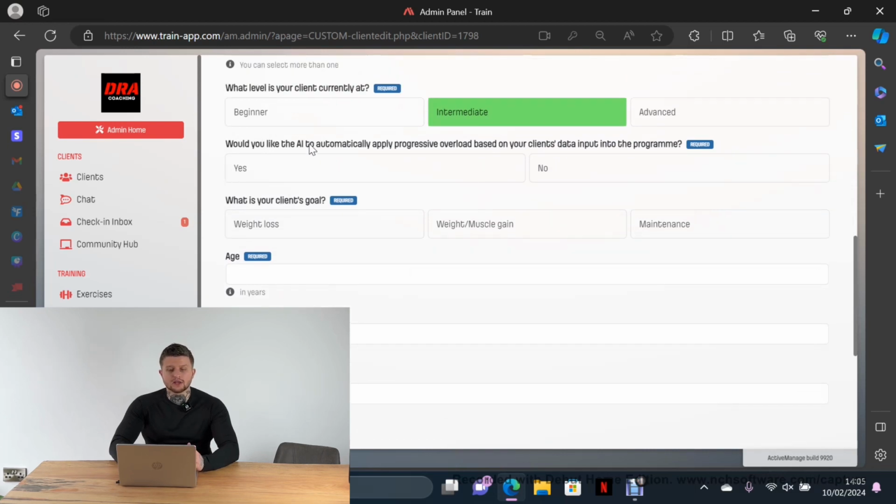It's going to ask you if you'd like our algorithms to automatically apply progressive overload based on client's data input. Completely optional. You can put yes or no. I'm going to go ahead and click yes, because why wouldn't I? Then for the nutrition, we're going to put weight and muscle gain.